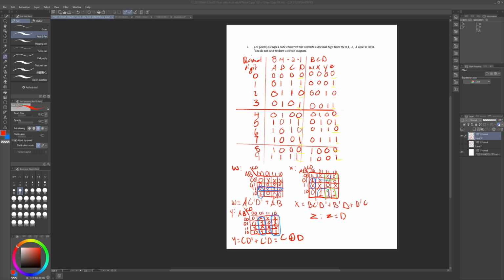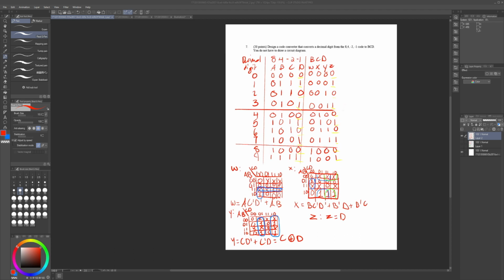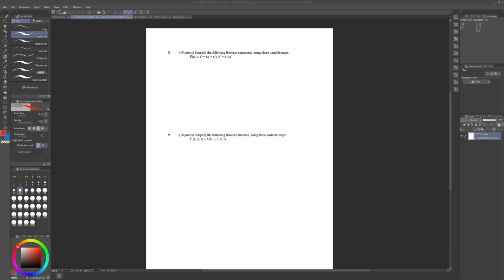And since we're not drawing the logic diagram, that should be it. You have your 4, and you have designed yourself a code converter. And that is the conclusion of page 2. This is the third page of the Digital Logic Design Test 2 from fall 2010.